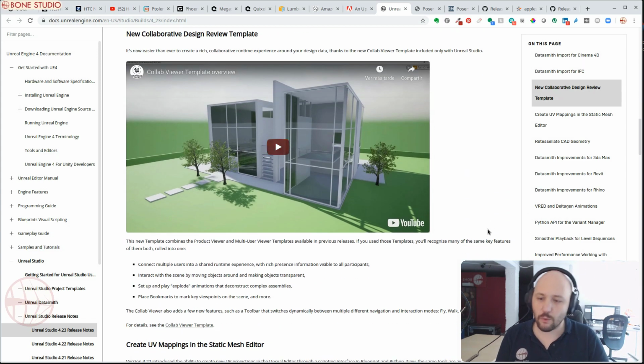New collaborative design review template that allows multiple users to join a shared runtime experience, interact with the scene, moving objects around and making them transparent, set up and play explode animations to deconstruct complex assemblies, and ability to mark bookmarks in the scene. So the most confusing thing is the set up and play explode animation. This is not to make your Arkham simulation explode with the smoke and all that. It's just to disassemble an engine, for example, and be able to see all the parts of the engine and click another button and everything gets assembled again. So it's pretty cool. It was possible already, but now they simplified the workflow.